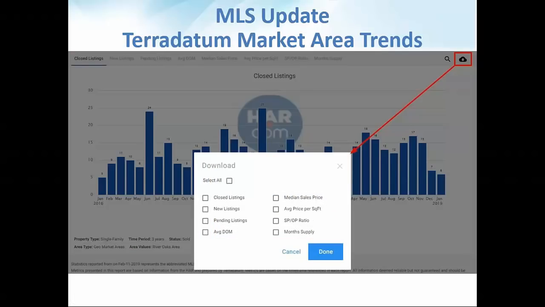If you want to incorporate this in a listing presentation, you would click the cloud icon in the top right corner, and then you have the option of choosing all the reports or cherry picking which report it is you would like to include or export from the system, and then click Done to bring it out.